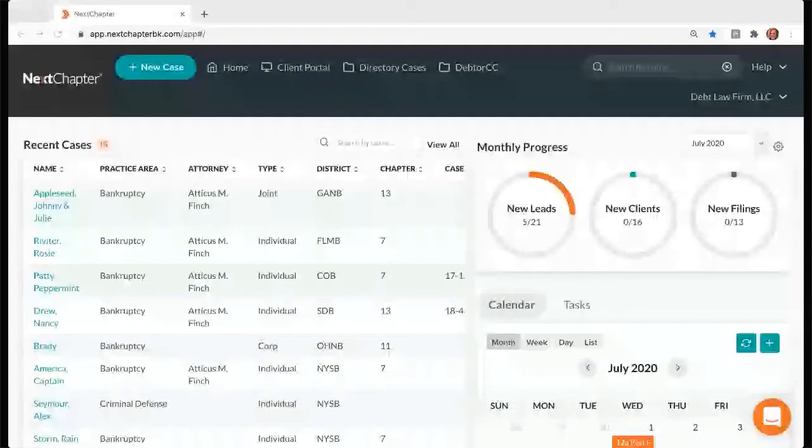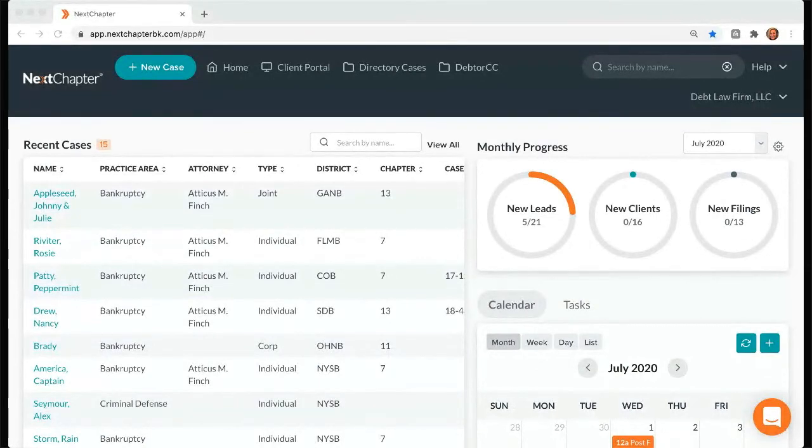My name is Kelly. I'm a support specialist here at NextChapter. And today I'm just going to show you our notices feature that we have with NextChapter. I'm going to show you how to get it set up and then what it looks like once it is set up and a couple of things you can do with it. And then we'll also go over the hearing schedule that comes with it.